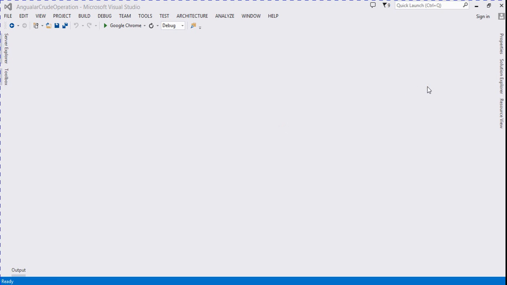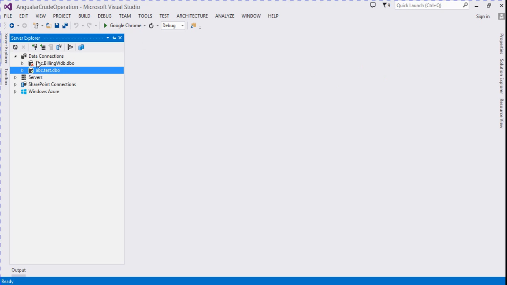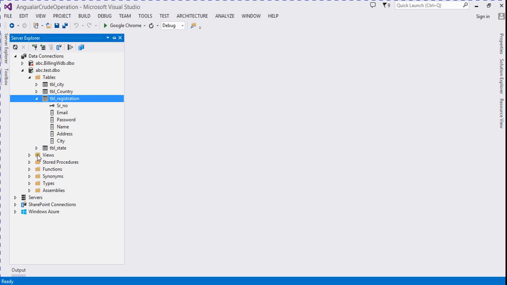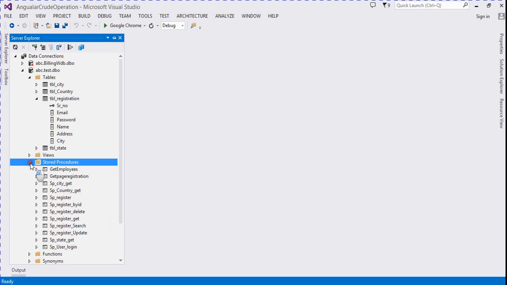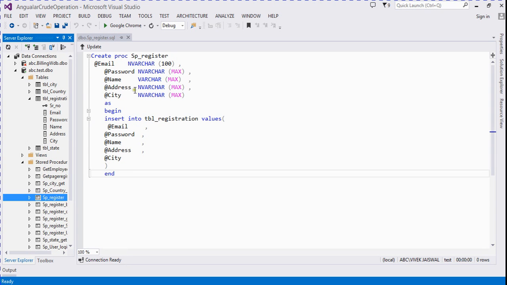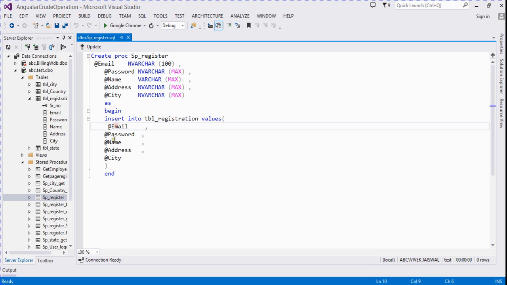In the first step we need to create a database and connect that database with this project. I already created a database for this, named test, and I created a table here. We use insert, update and delete operations on this table. This is the tblRegistration table, and I already created stored procedures for this. I created a register stored procedure for adding a record into this tblRegistration table.